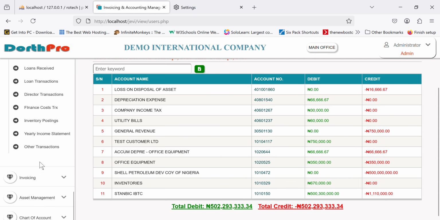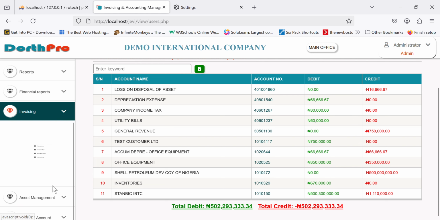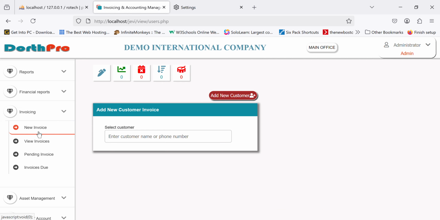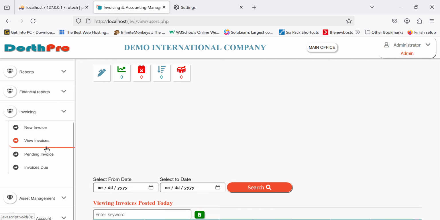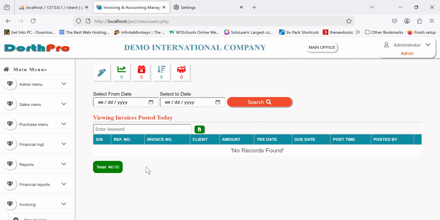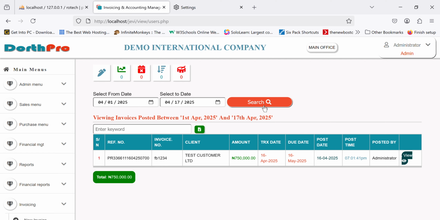Now let's quickly look at the invoicing. So to create an invoice, since we are looking at the invoicing part in this application, you click on new invoices. You can click on view invoice to see all of the invoices posted for the day. You can select the date range. Let's say I see between the 1st till date. Let's see all of the invoices that I have posted so far.